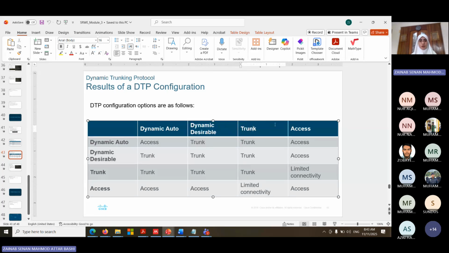The other option, if you make one side trunk and the other side auto, trunk means manually configure the trunk. Auto is waiting for someone to configure the trunk. So the protocol will not work. However, it will be trunk because we have one side already done manually. The access is not the same. Access means the other side is not a trunk, so nothing will happen in that case. It will remain as access.